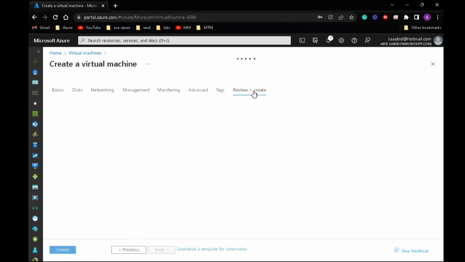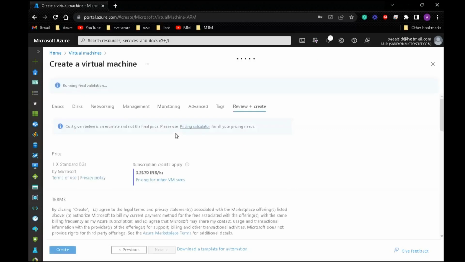But technically speaking, we could have done many more things in between. We would have decided on the disk, on the network, even on the basics, we would have decided on the availability sets, availability zones. We skipped all of that for this particular demo session. So let's wait for our VM. It's going to take some time, maybe a minute or two. Okay, things look good.